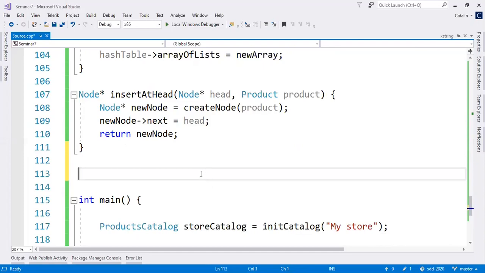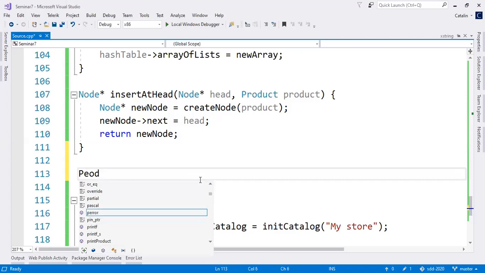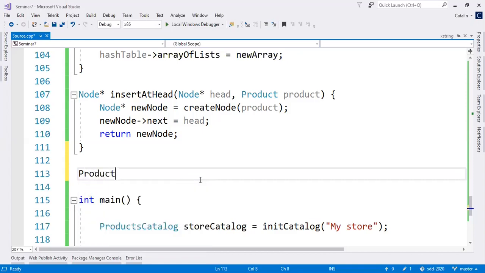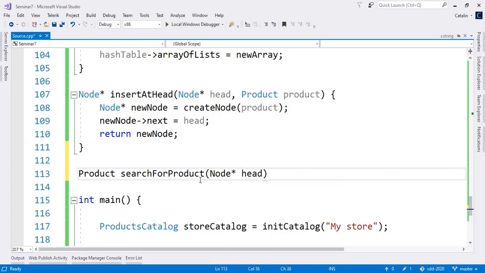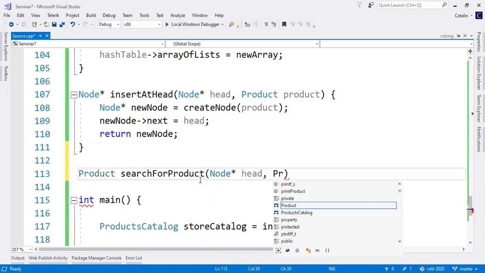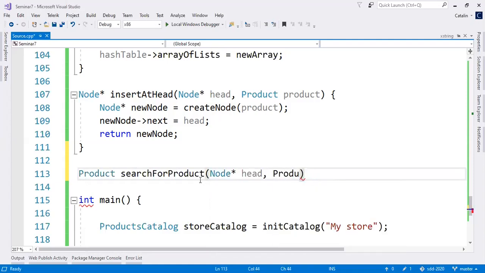Maybe if we are here, let's also do the sequential search function for a simple linked list. This will return a product, search for product. So we need the head of the list, the simple linked list head. And also we need a product, the barcode.